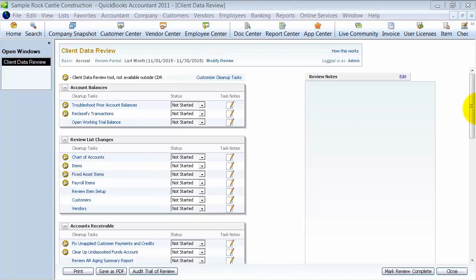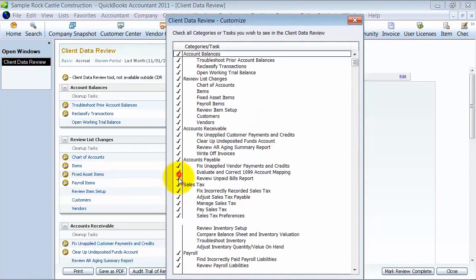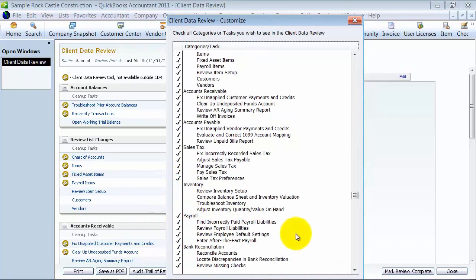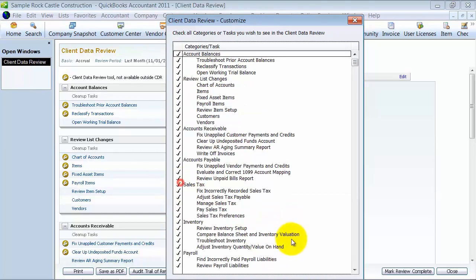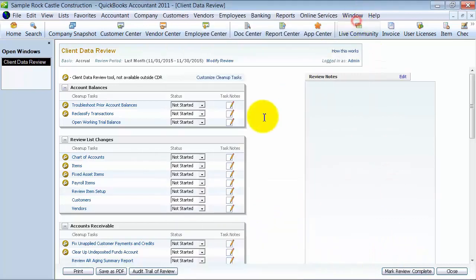All right, in our previous video about client data review, I showed you how to get to this point, and now we're going to talk about actually going through the review. So first things first, you can customize what you're reviewing. With a certain client, if they, for example, don't have inventory, you can come in here and choose Customize Cleanup Tasks and uncheck all of inventory so that it comes off here. If I do that and save it, I can always come back and turn it on if they decide to have inventory later in the future. So you can customize it there.